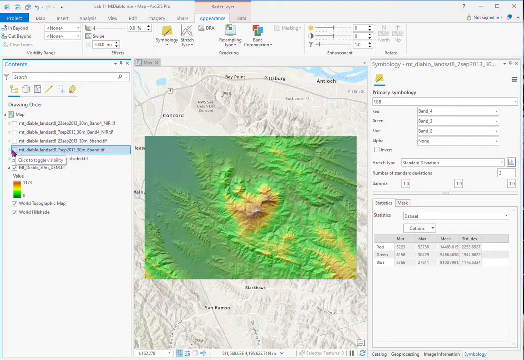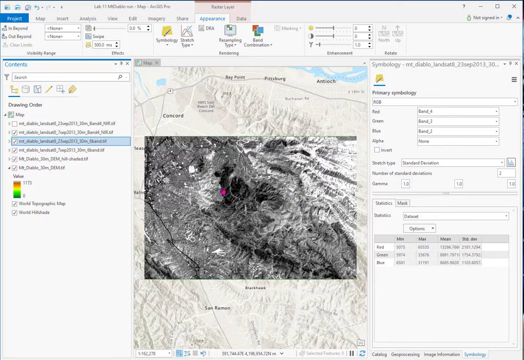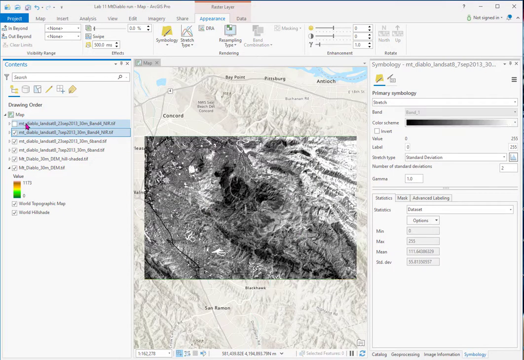We've got a 6-banded Landsat that's been composited as a color IR, so it's bands 432. This is the 7 September 2013 image, and then 16 days later on 23 September you can see there's a difference on this side of Mount Diablo. And then we've got the near IR, which is sensitive to vegetation. This is what it looked like on the 7th of September, and then this is what it looked like on the 23rd of September.